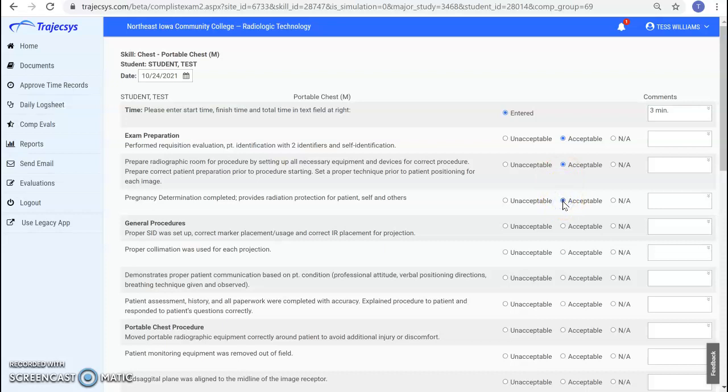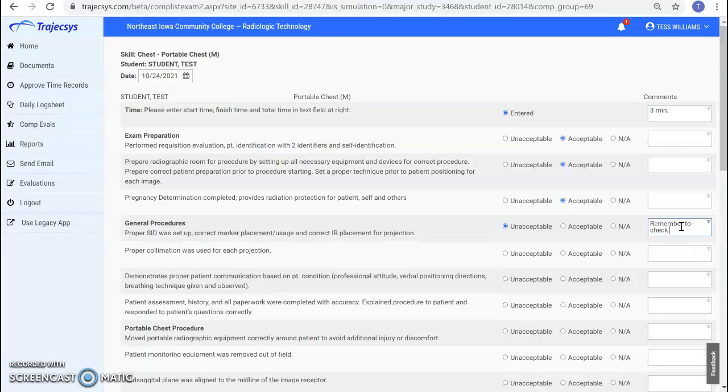The next category are general procedures. Unfortunately, our student did not set up the correct distance, so she gets an unacceptable in this category. Now, it does read proper distance, marker placement, usage, and image receptor placement. The student does have to get all of these correct in order to get an acceptable. Now, on the right, we have a comment section. So in this box, I'm going to put a reason why the student lost this point. So I'm going to tell her to remember to check her SID.